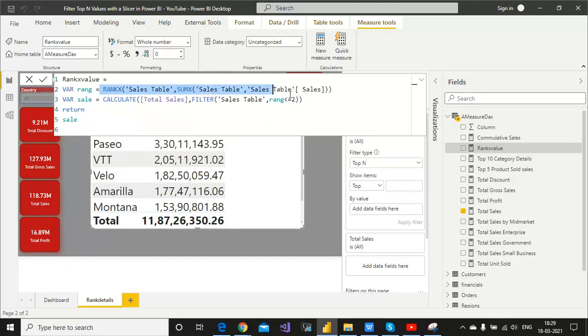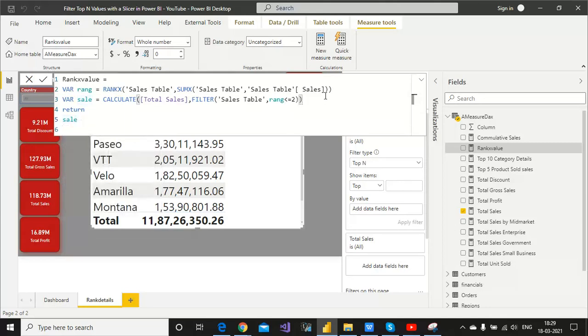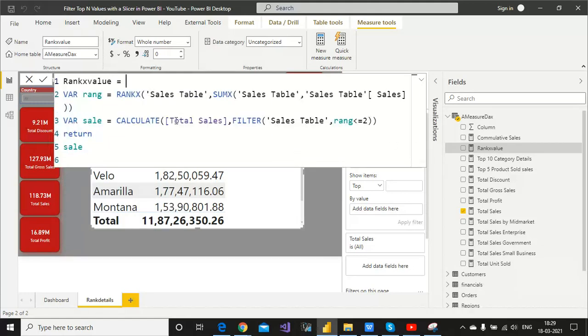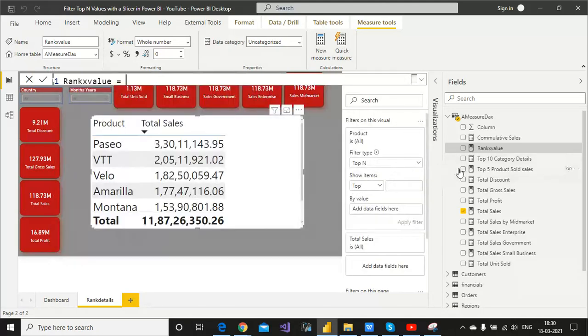So what I did is I calculated the rank first, then I calculated the total sales against the filter rank to return the sales. Now pass the variable and its value here, against this. Let me pass it out. It is running a little bit in the background.